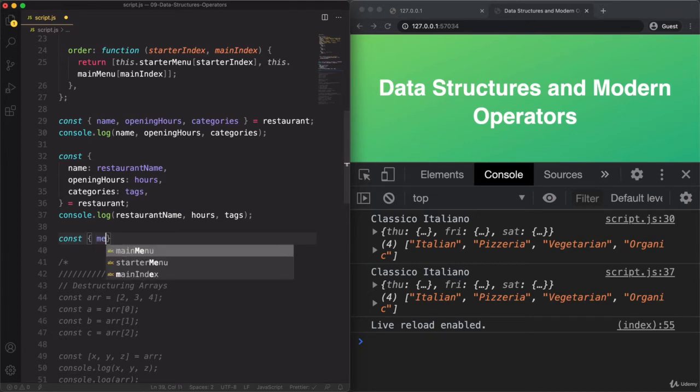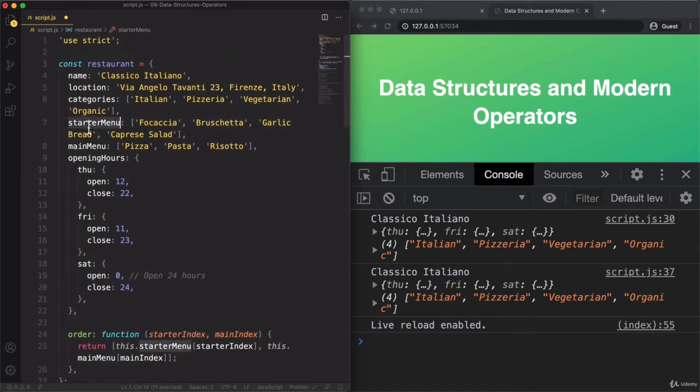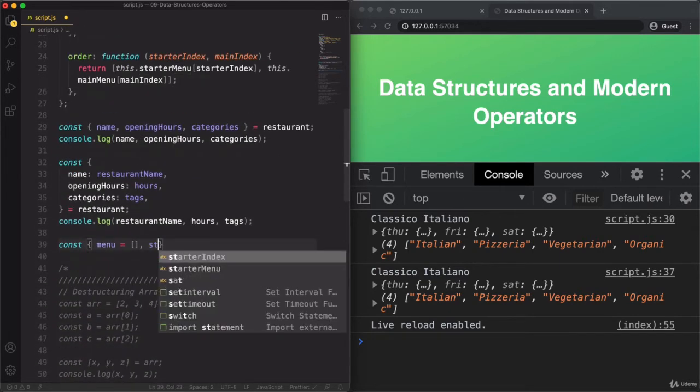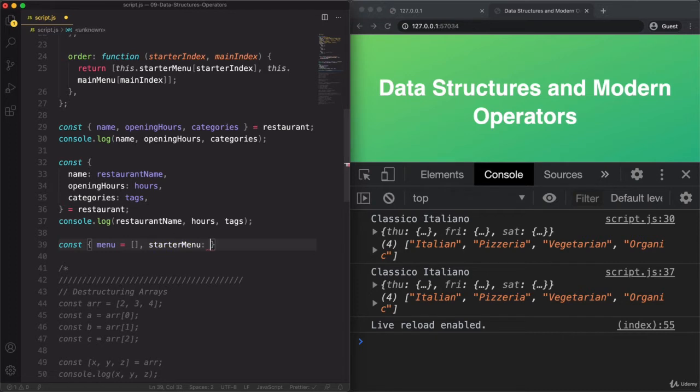Okay, and so we can set default values just like we can actually in arrays. So let's say that we are trying to destructure the menu, and so we use equal to set a default value. All right, and then we can do the same with the starter menu, for example, and then we can even combine this syntax here with what we did previously. So let me show you. Let's say that we're trying to retrieve the starter menu, but we then want to give it another name. So starter menu, and we want to call it just starters.